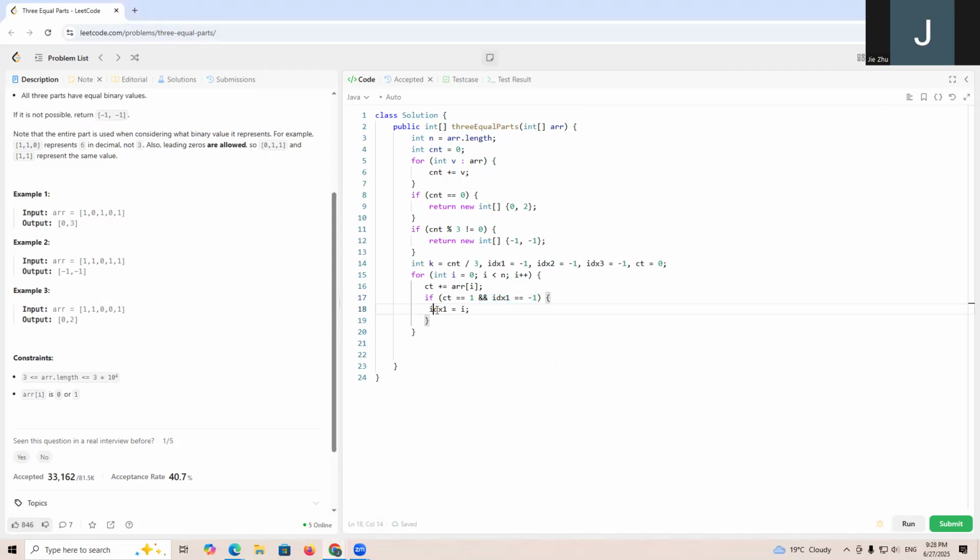And we can also write if CT equals k plus 1 and the index 2 equals minus 1, then we'll set the index 2 to be i. And we'll write if CT equals 2 multiplied by k plus 1 and index 3 equals minus 1, we can have index 3 equals i.